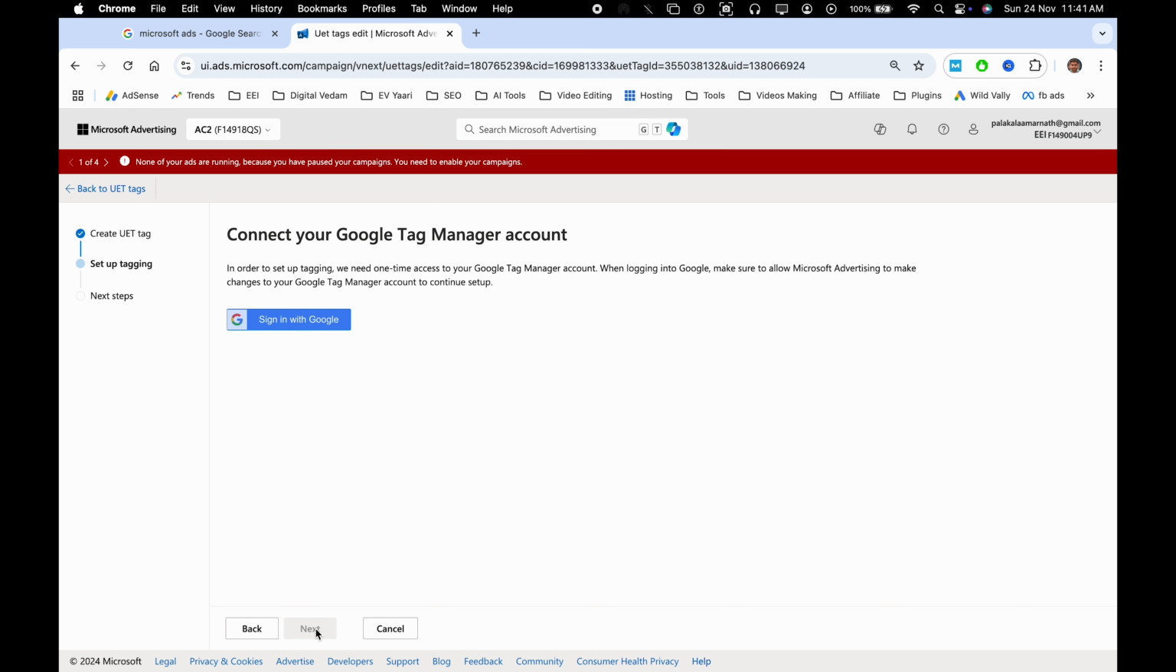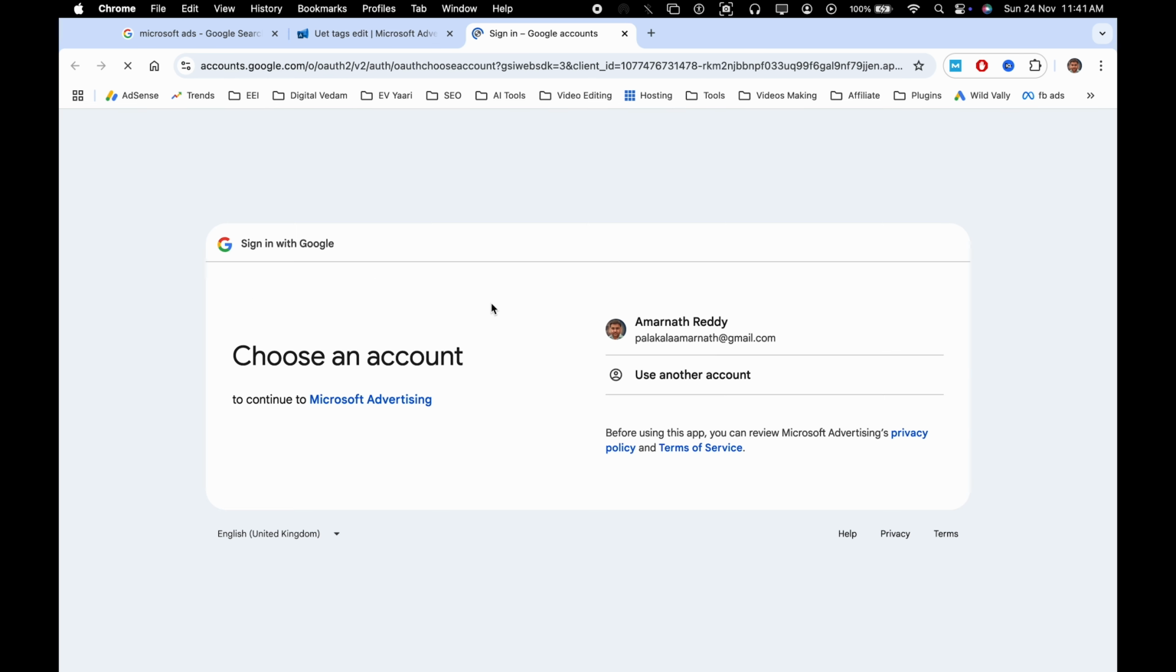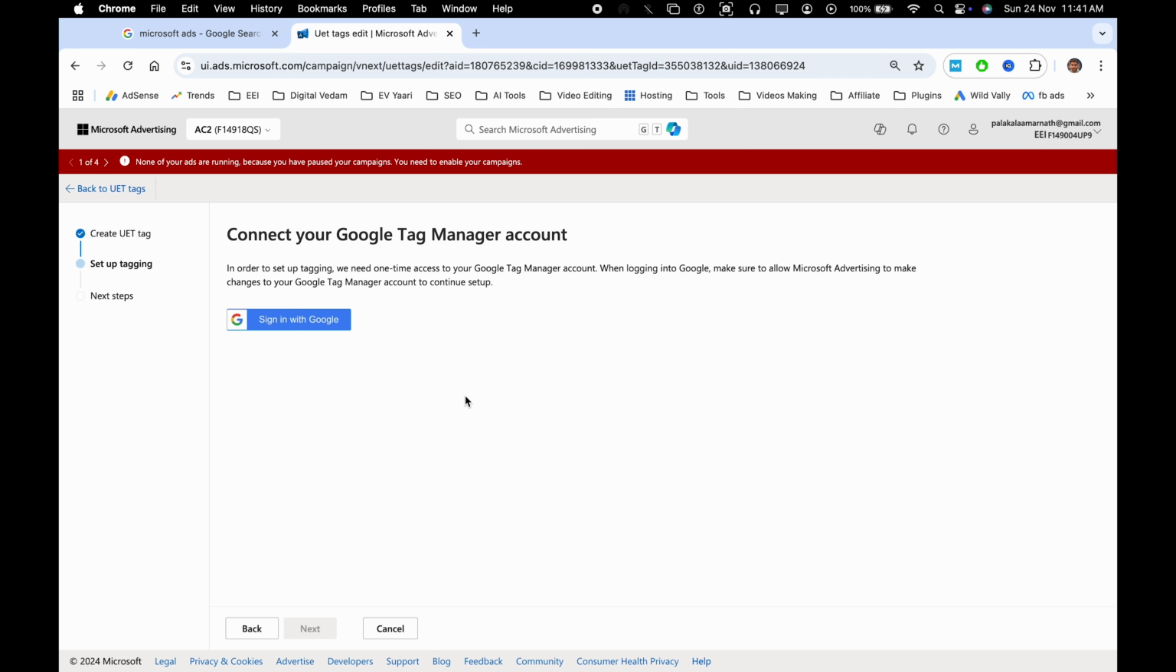Click on Google Tag Manager, click on next. Then you sign in with your Google account, right? Once you click on sign in with Google account, then you will see all the accounts available in Google Tag Manager. Select that particular account for that website where you are running ads. You're done, right? So it will automatically create a UET tag on Google Tag Manager. You can go there and verify as well. You can log into Google Tag Manager and verify if it is created or not.